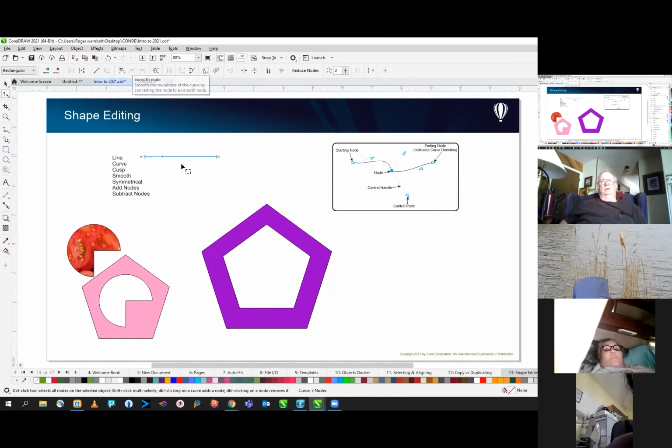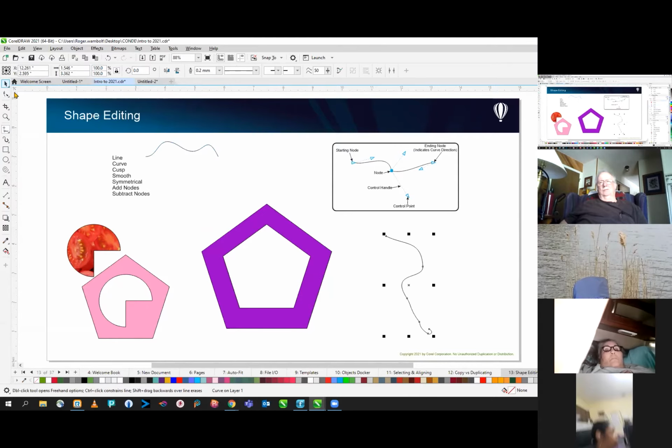I have the symmetrical node. Symmetrical node, the handles move in unison, this is the smooth node. And the symmetrical node, the handles move in unison with each other. That's typically the way the nodes work. And it allows you to draw an object, and then you come in with the shape tool and modify that curve, change the properties of it, and that sort of thing.